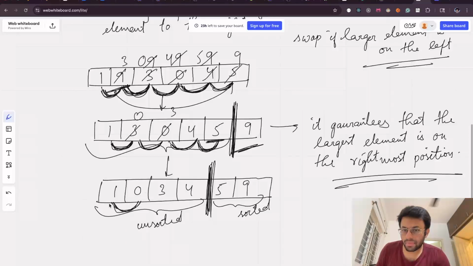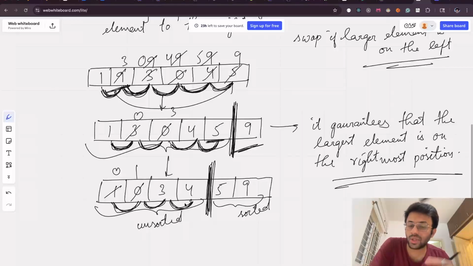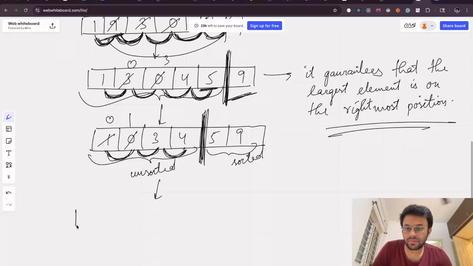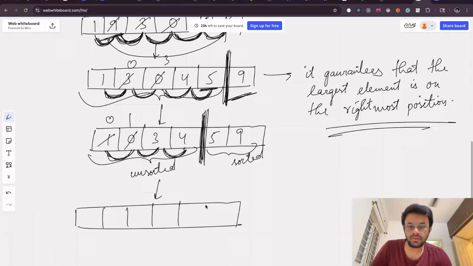Compare. 1 is larger and it is on the left, so I need to swap it. So here comes 0, here comes 1. Then I'll compare them. 3 is larger and on the right, so I don't need to swap anything. Then I'll compare them. 4 is larger and it is on the right. I don't need to swap anything. So again my array comes to this: 0 1 3 4 5 9.